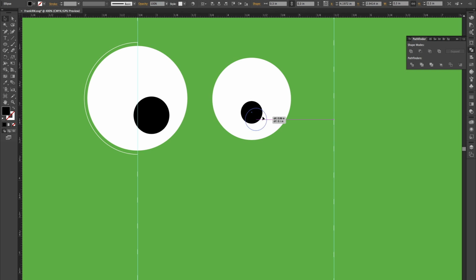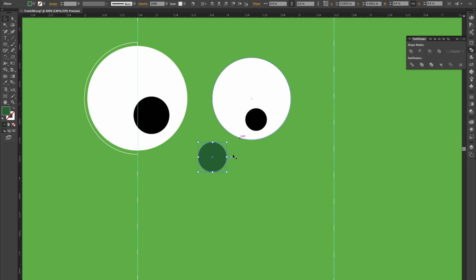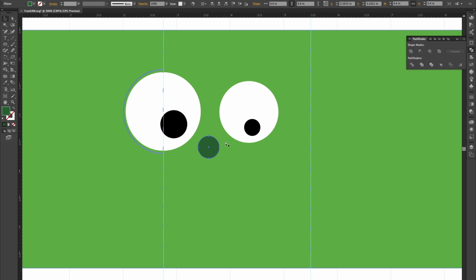Okay. And now we need a circle for the nose. So I'm going to hold the Alt key again, click and drag. This time I want my nose to be a darker green. And I'm going to make the size, I think, a 0.4. Okay, so it's somewhere in between the two black, and it's not like huge.